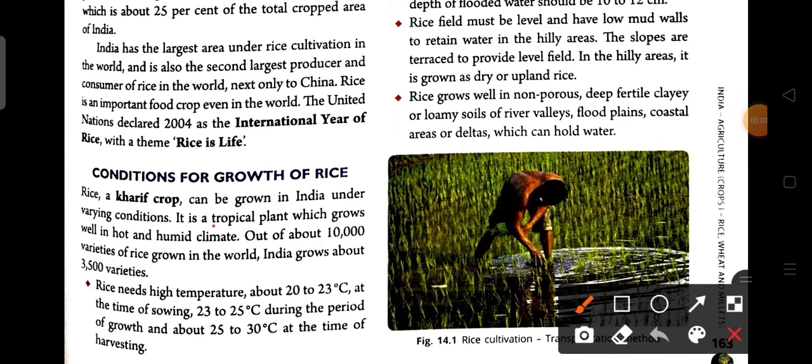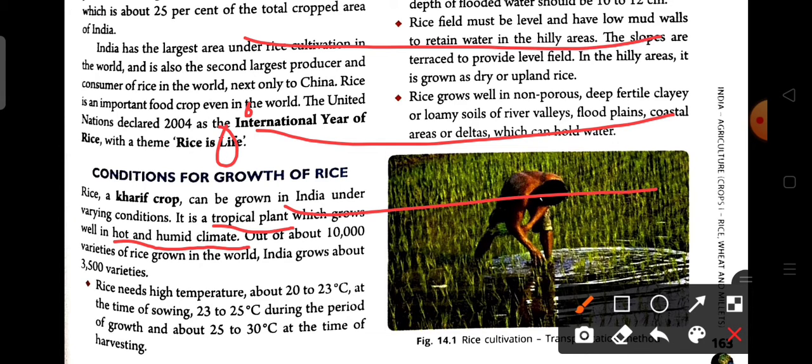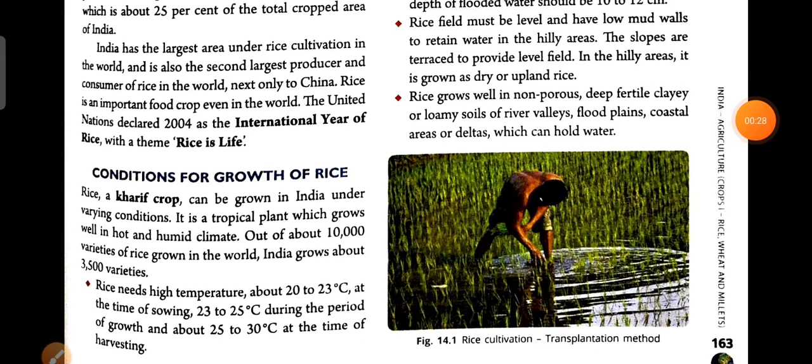It is a tropical plant which grows well in hot and humid climate. Hot and humid climate prevails along the tropics. Which region is called the tropics? This is the 0 degree line, called the equator, and these are the tropics of north and south. In this region, the kharif crops grow well. So now we know about the conditions in which rice grows well.